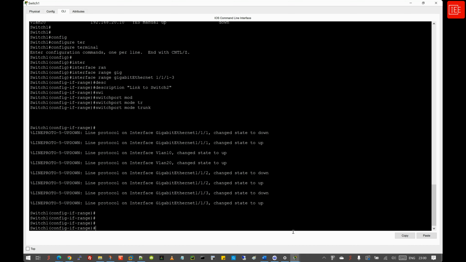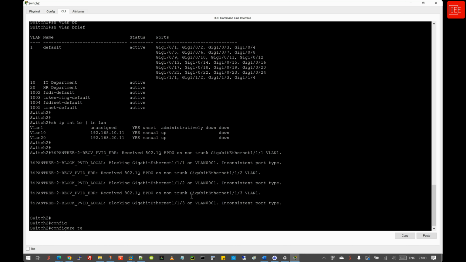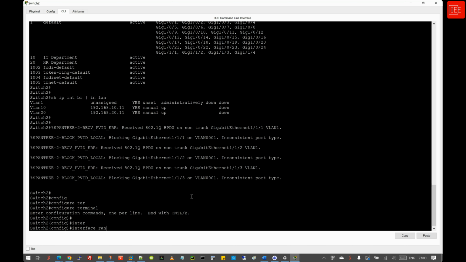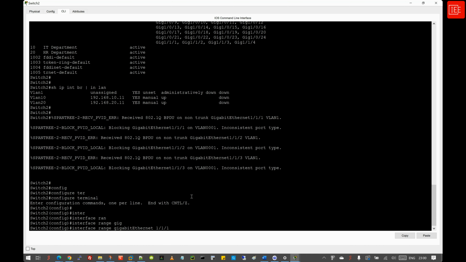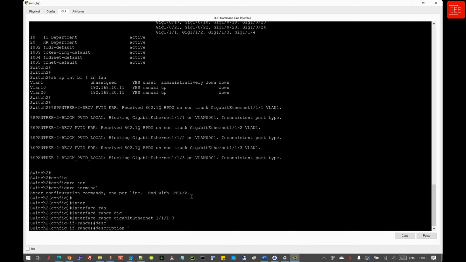Now let's do the same thing on switch 2. So I would say interface range GigabitEthernet 1/1/1-3, and we're going to set the description first.